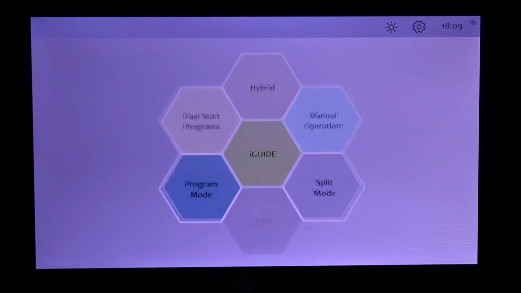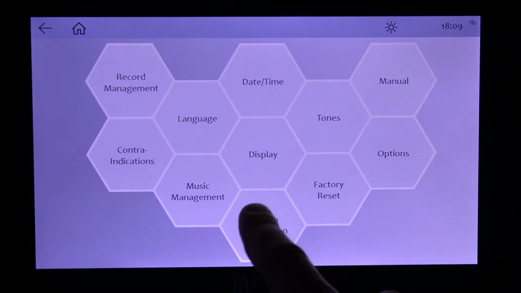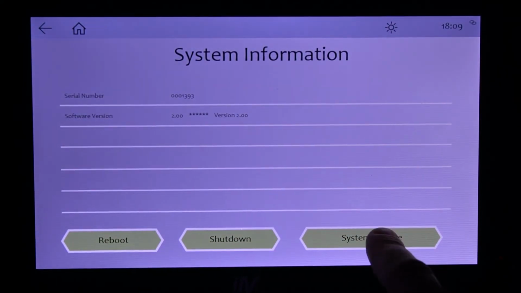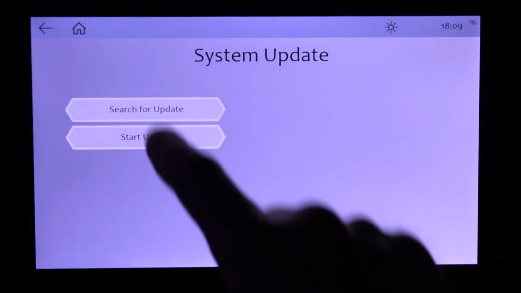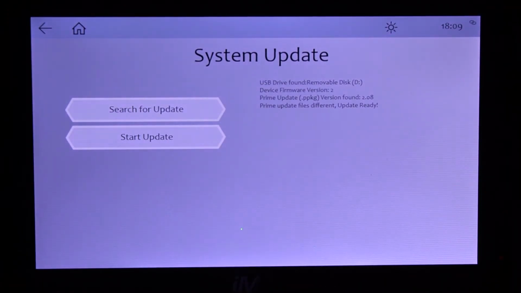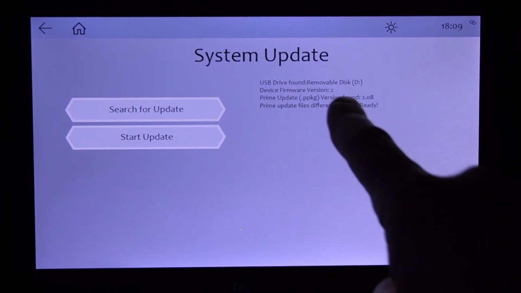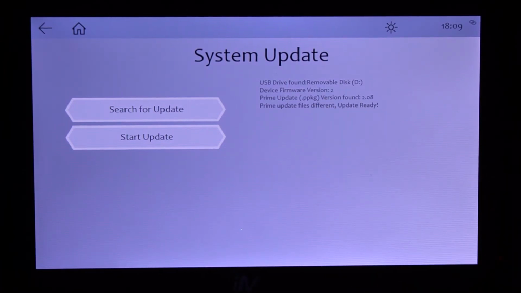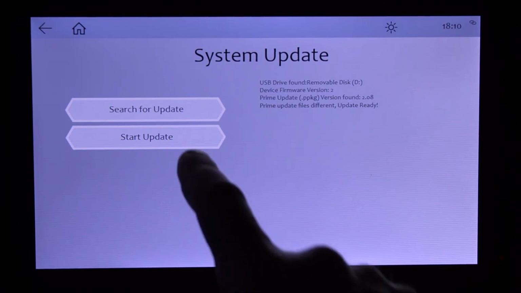And then tap on Settings again, System Information, followed by a tap on System Update, and then search for Update. The iMRS Prime system will now read the USB stick, and if there is a higher version available, it will display it on the screen. In our case, a version is found with the number 2.08, so the Prime update file is higher than the firmware version which is on your control unit, and therefore you are entitled to an update, and the update is ready. To start the update, simply tap on Start Update.